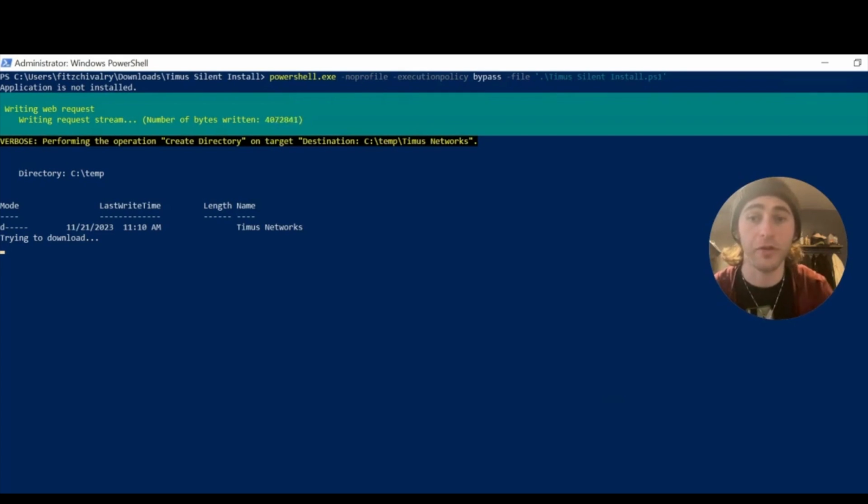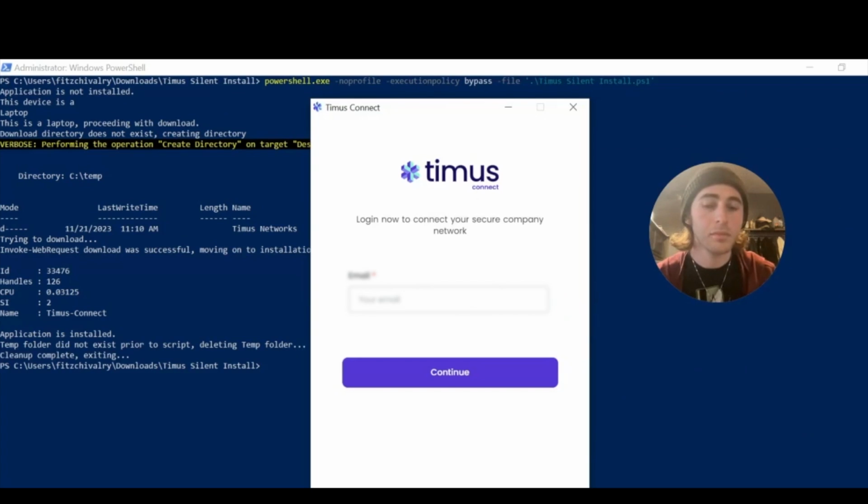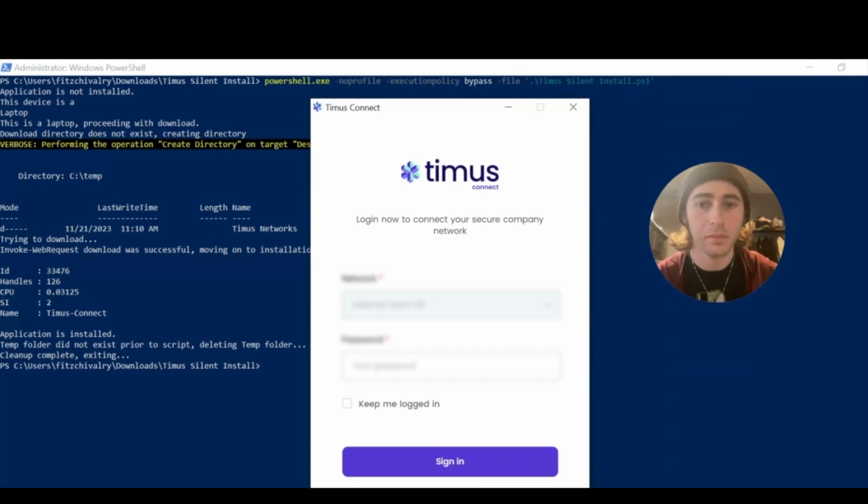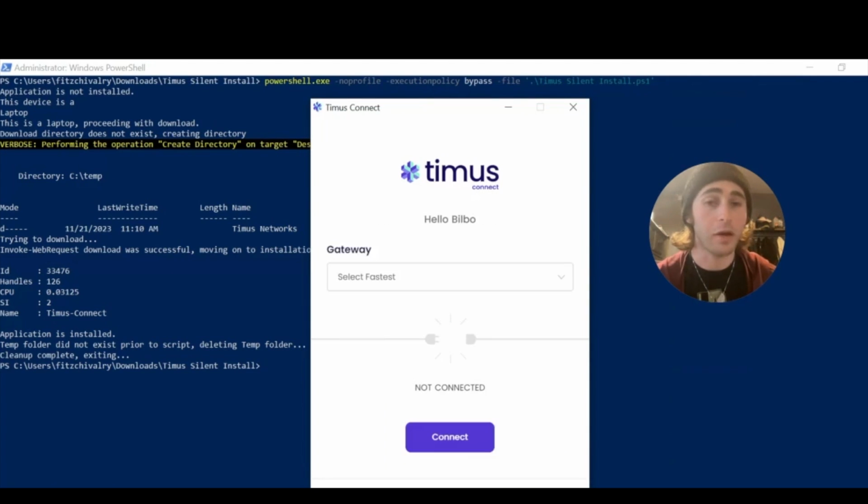So now the app is just going to be pulled from our cloud repo, and we'll just give that a few minutes to install. Now that the app is installed, I just need to copy over my Timus assigned email address, put in my password, and all I need to do is hit the connect button, no configuration required.